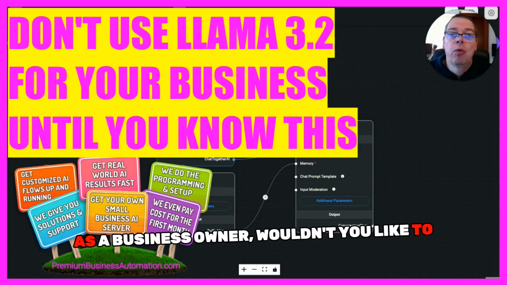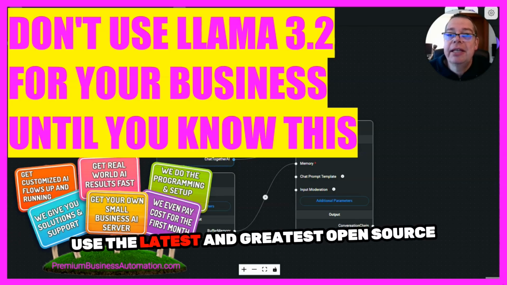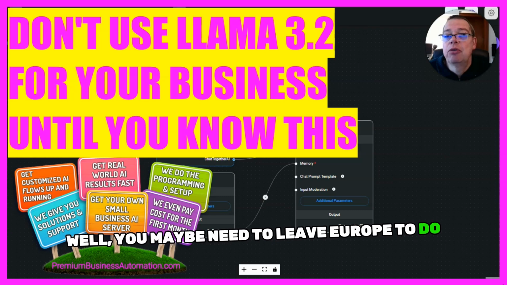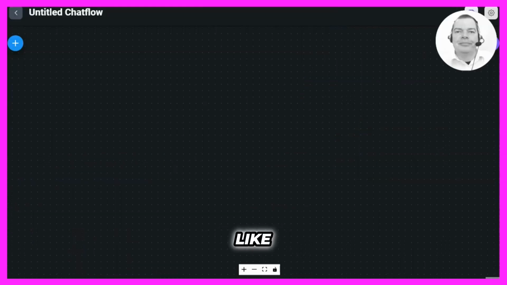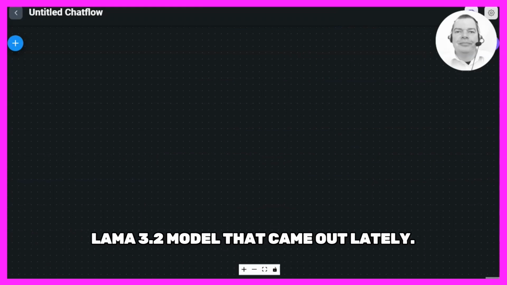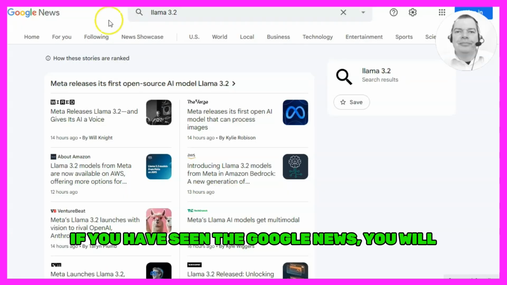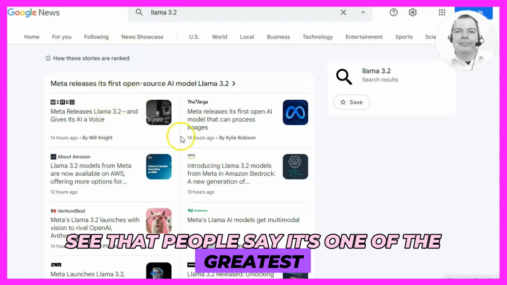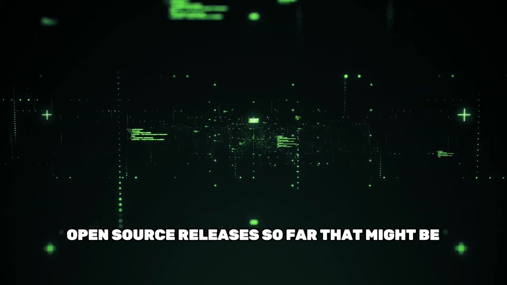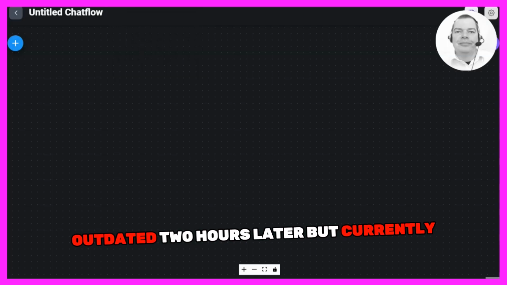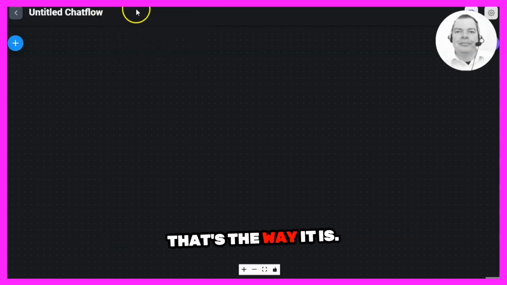As a business owner, wouldn't you like to use the latest and greatest open source model for your own AI flows? Well, you maybe need to leave Europe to do this. I would like to build a new AI flow with a Llama 3.2 model that came out lately. If you have seen the Google news, you will see that people say it's one of the greatest open source releases so far. That might be outdated 2 hours later, but currently that's the way it is.